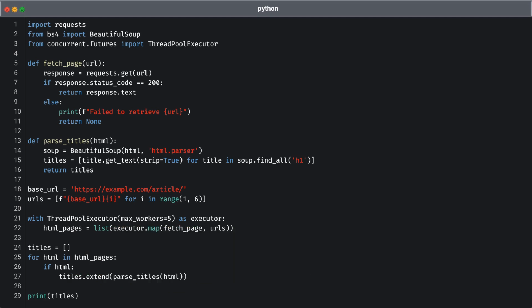To scrape multiple pages, we set a base URL and generate a list of URLs using a list comprehension. Here's where it gets interesting. Using ThreadPoolExecutor, we can manage our workers. In this scenario, we'll have a maximum of 5 concurrent threads executing the fetchPage function across all the URLs we generated. Finally, we'll loop through the retrieved HTML pages, and, if they're available, we'll parse and extend our list of titles. Then we can print those titles out for review. This approach significantly enhances the efficiency of our web scraper.